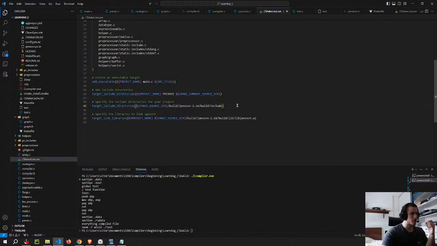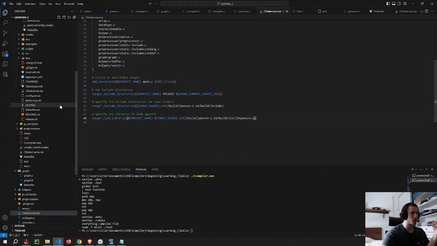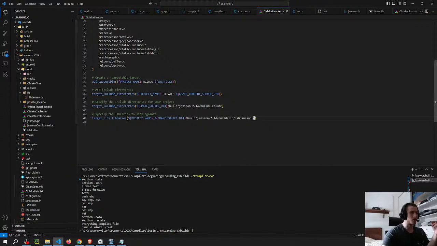But I'm not sure. Maybe I should erase this and see if it works, because this one is supposed to be including everything from the top of the project. So I'm not really sure if that's necessary or not. This one I don't understand really well, but I assume that it's just finding the file here, and this is the file that has the resulting compilation of the library. So after you compile the library itself, the JSON library itself, it creates this file here.